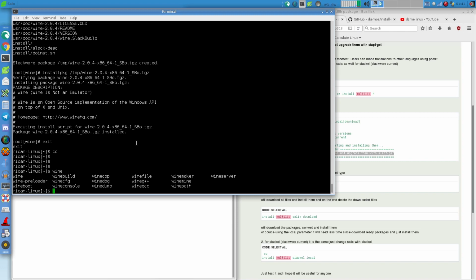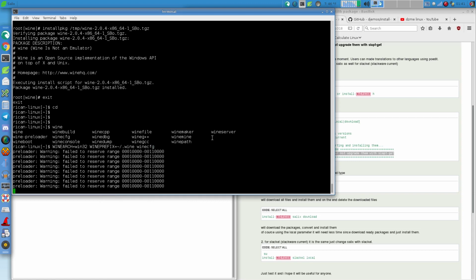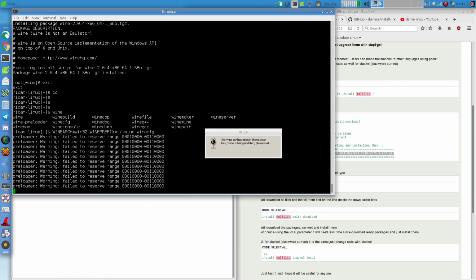So we are going to do setarch i386 wine prefix, winecfg. What this does is it says we want to build a 32-bit wine prefix. The wine prefix is going to be in .wine, and winecfg is the command to configure the wine environment.